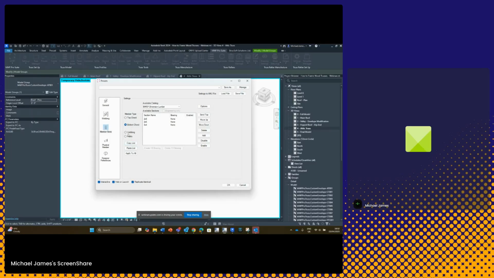If you wanted to copy them consistently across all options, you can say apply to all, and that will then apply the settings to all of these member types.